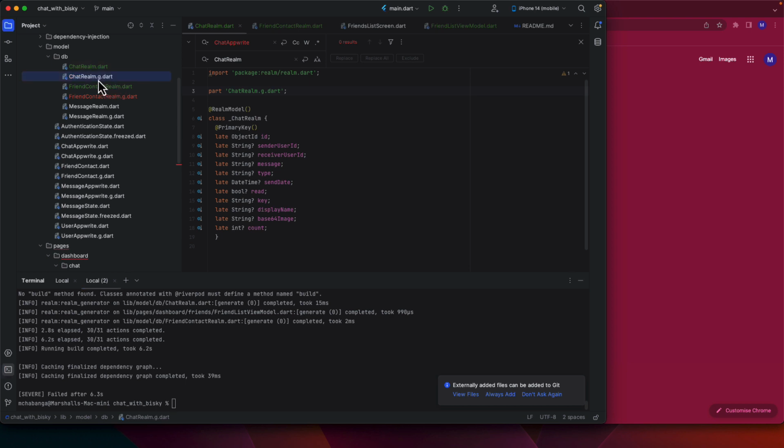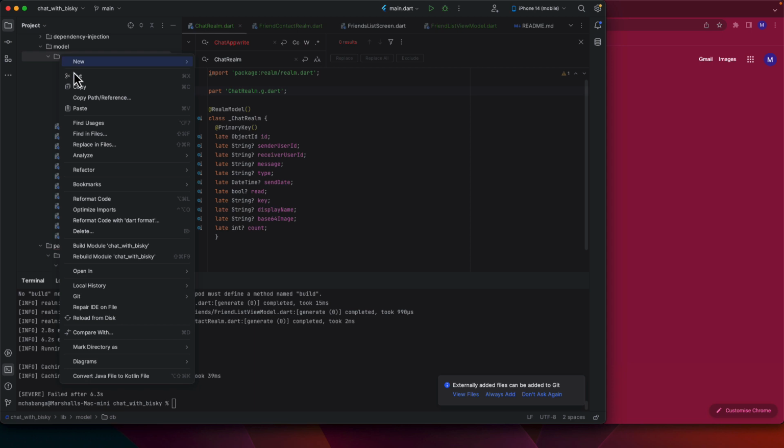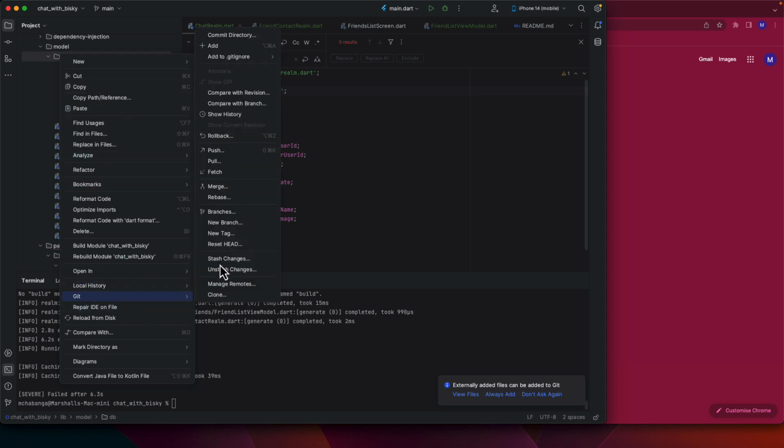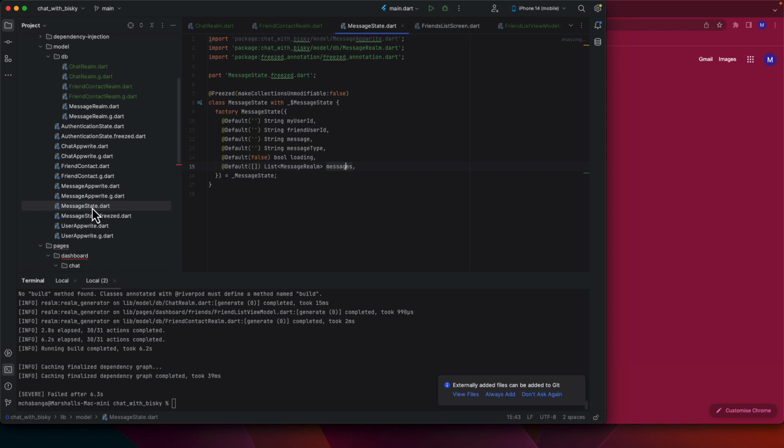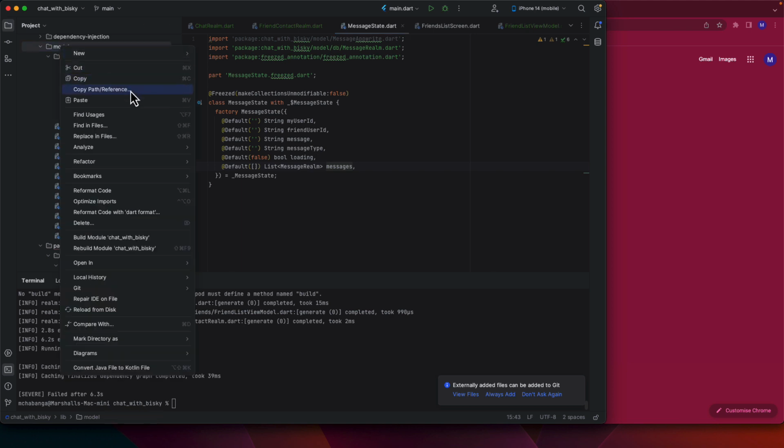Yeah, sure. This way edit. Just say git add. Yeah. So here we want to add our states. So previously we have this message state. This was for message. So let's create a new state for chat and also a state for a friend.